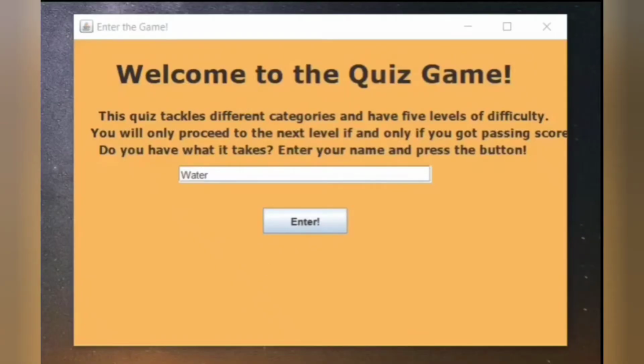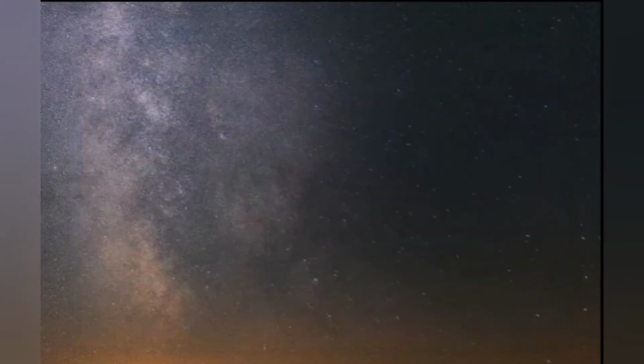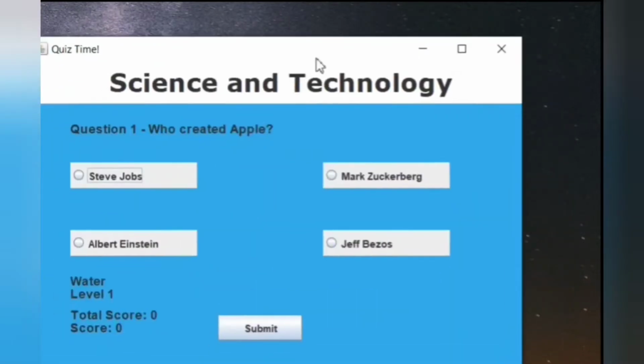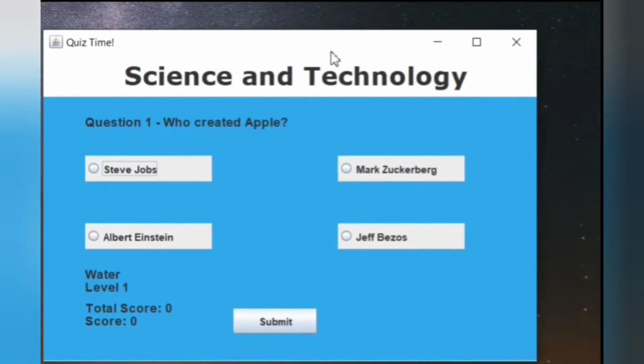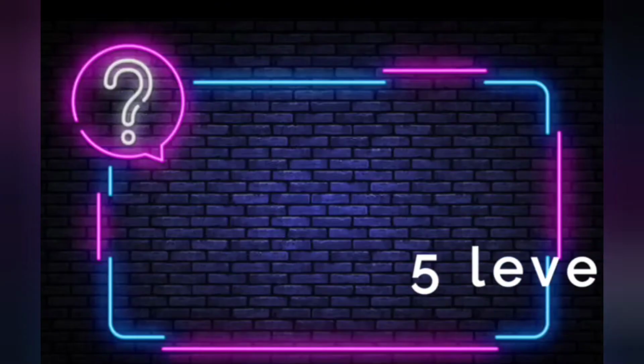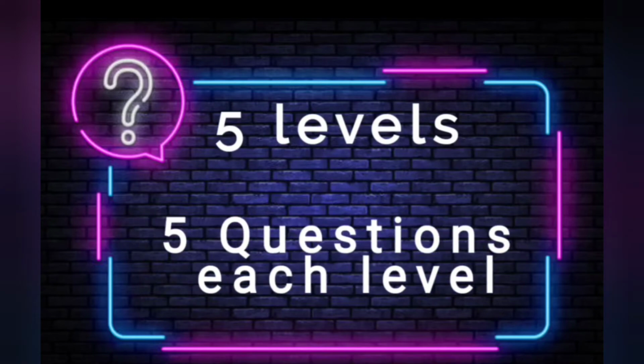First, the program will display a welcome screen, where the player can enter their name and press a button to start the quiz. Next, a new screen appears, and this is where the quiz begins. There are 5 levels, each with their own 5 questions.